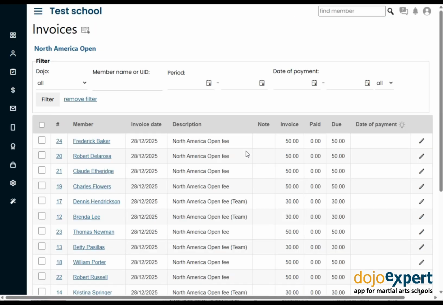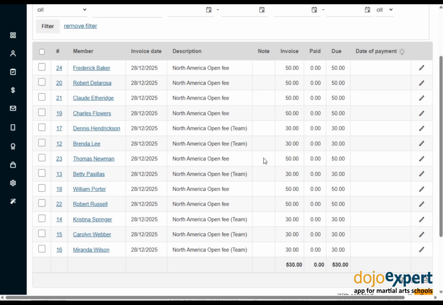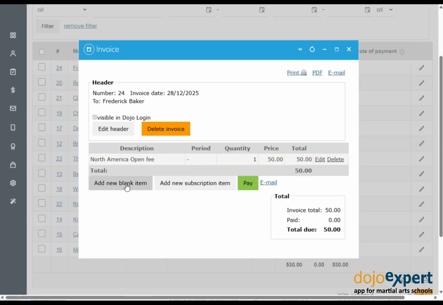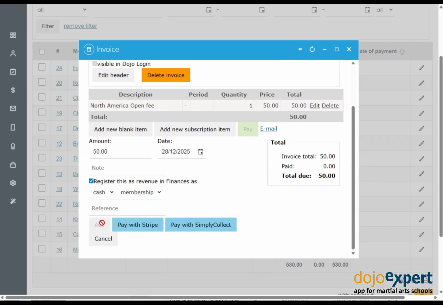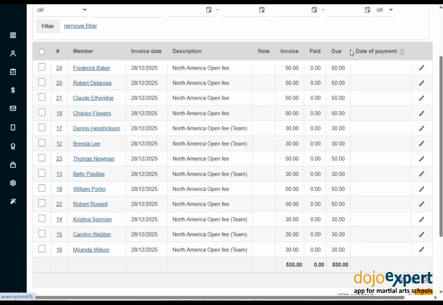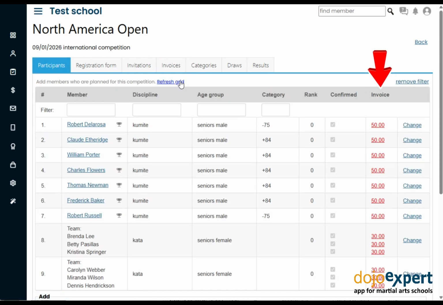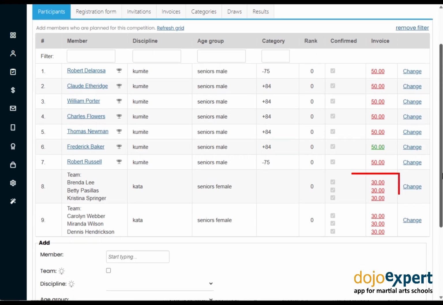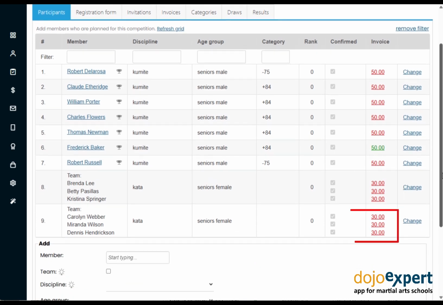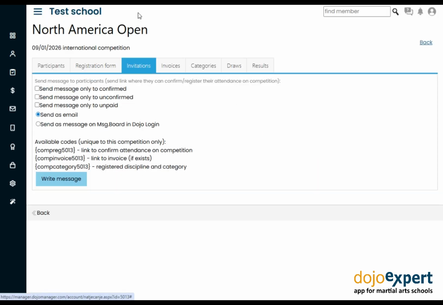We can view the generated invoices here. Let's open one and enter the payment. The invoices are also available in the participant list. Red ones are unpaid, and green ones are paid. Invoices for team categories are generated separately and we can see that the team fee of 90 is split into exactly 3 parts. Invoices are available to members in the Dojo Login mobile app, and you can also send them via message using the Invitations tab and the code listed here.